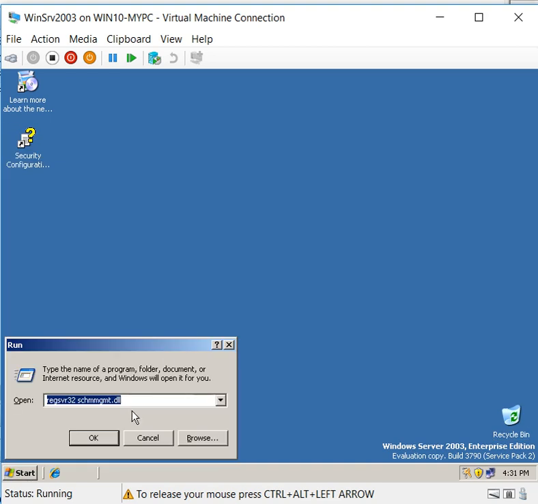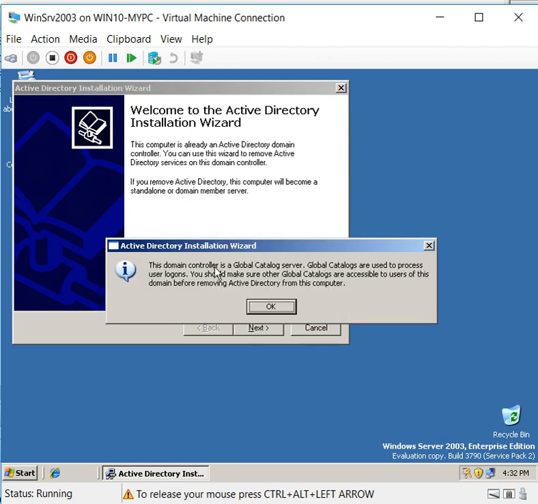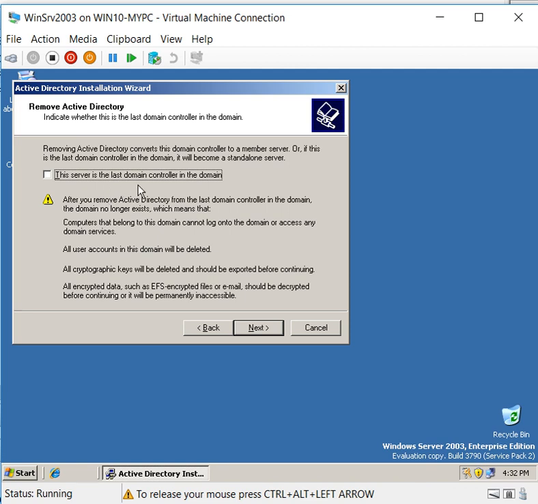So I'm just gonna go and run dcpromo like before, and we'll see what happens. Welcome to AD. If you remove Active Directory, this computer will become a standalone server. So this is what we need. Next, the domain controller is a global catalog. You need to make sure other domain controllers are global catalogs. Yes, this server is the last domain controller.